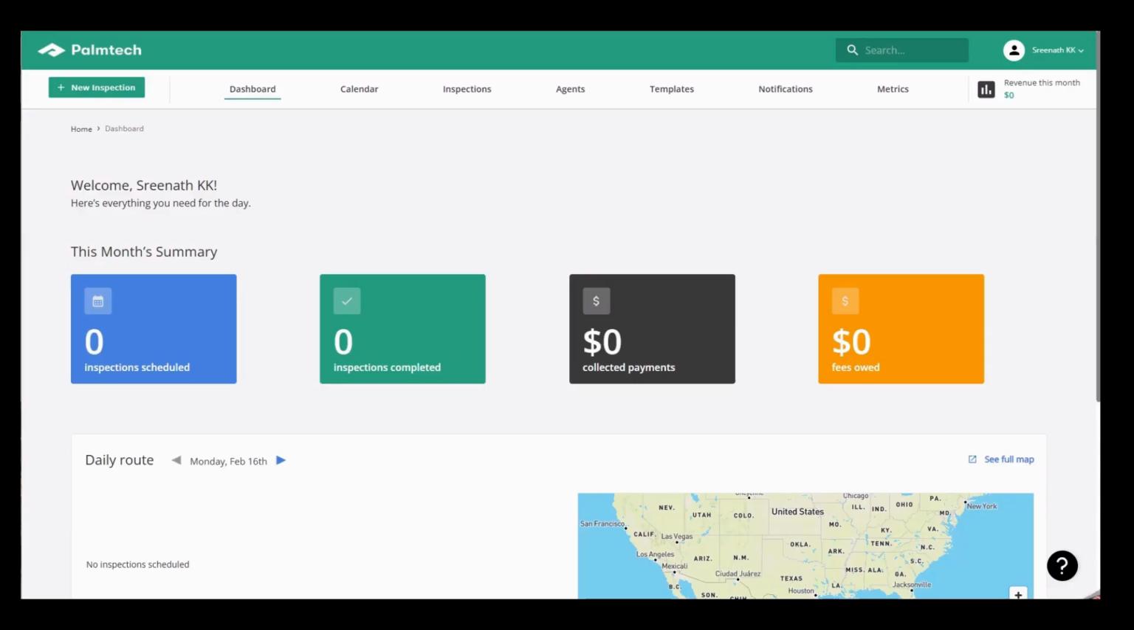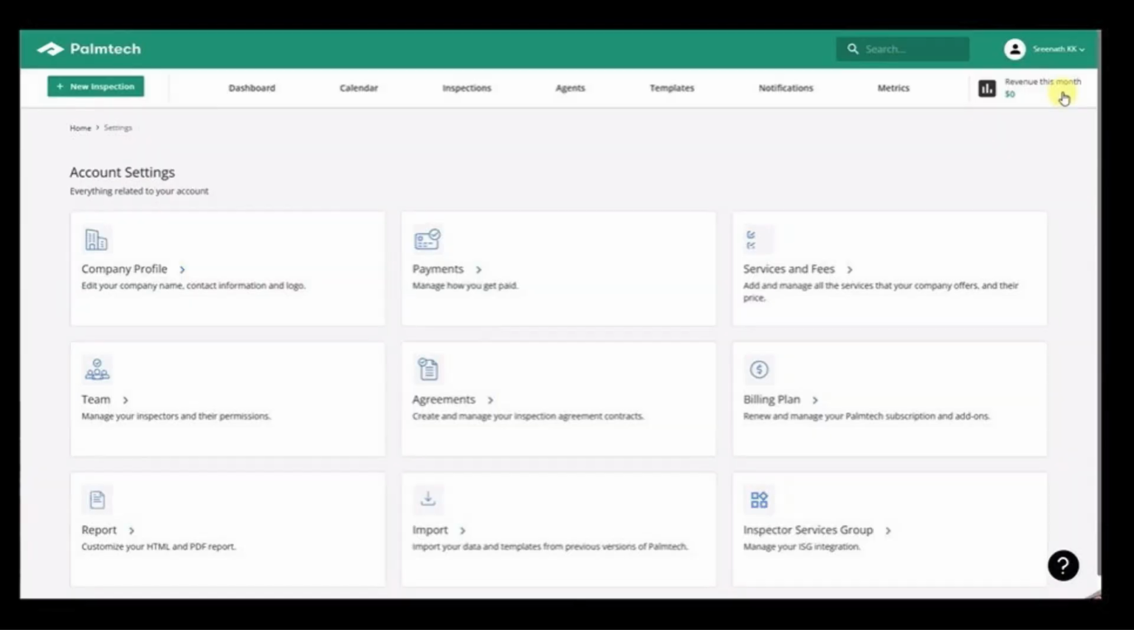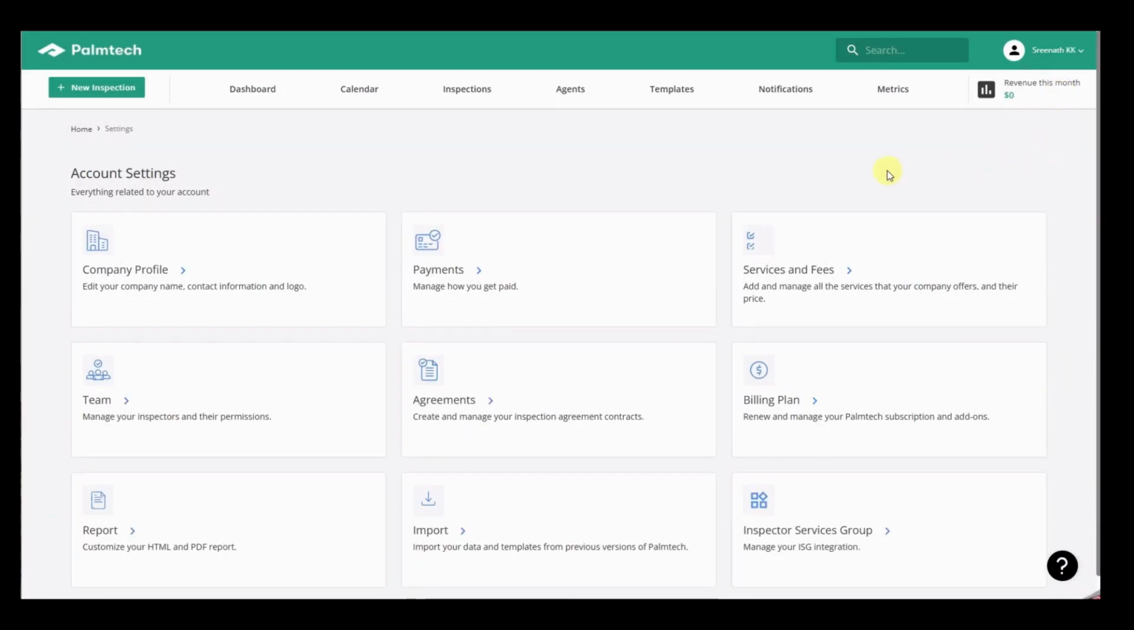First, start by accessing your Palmtech account. Once you have accessed, navigate to the option located in the upper right corner. Click it and select Settings. Once you access the main settings page, you will see several options. Locate the option titled Report in the lower left corner.